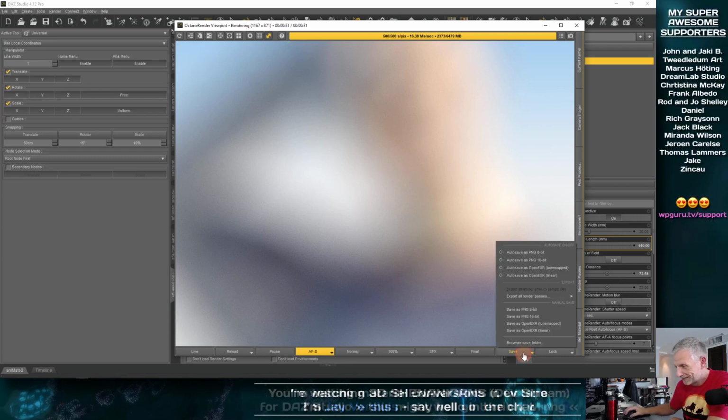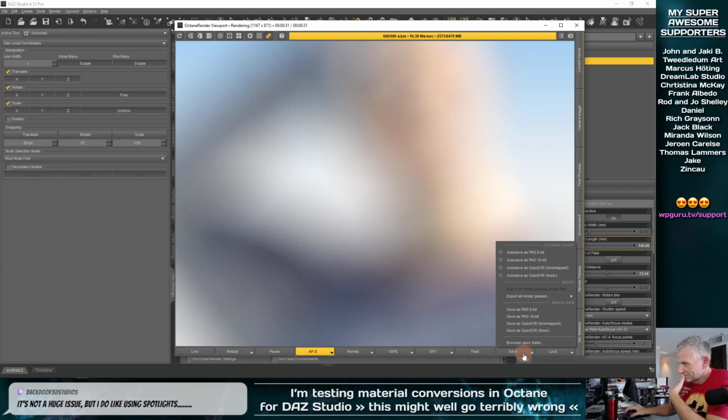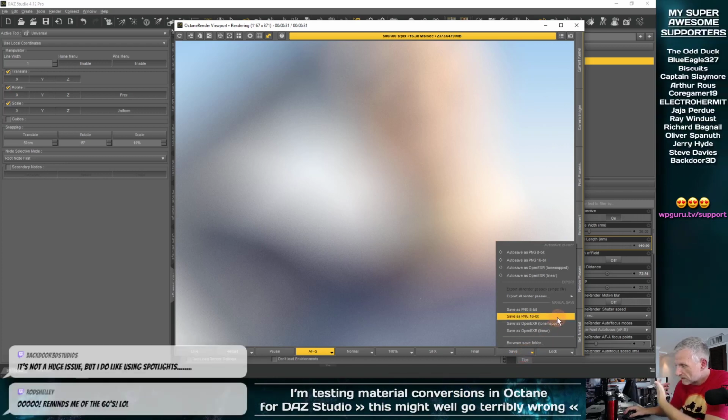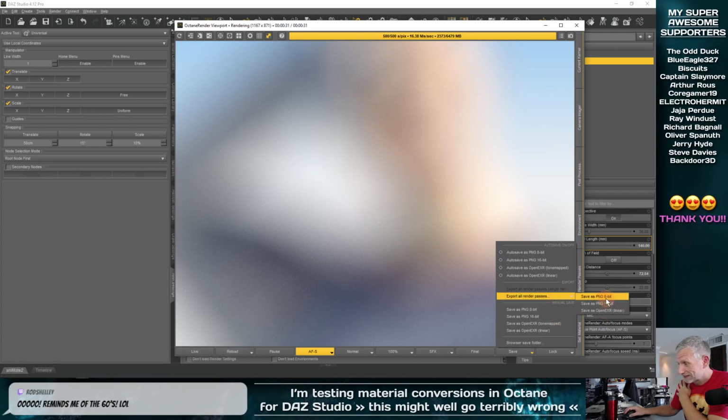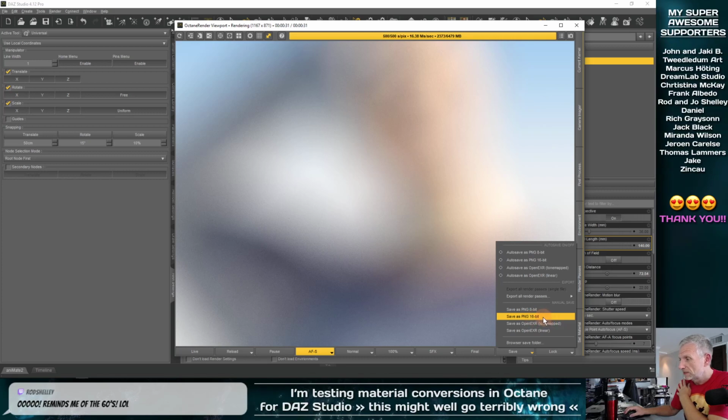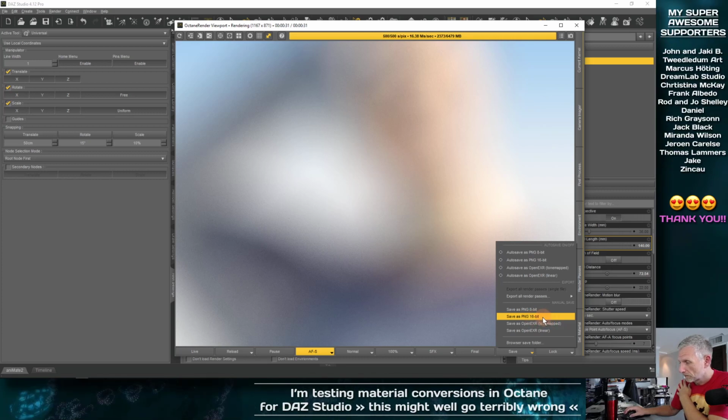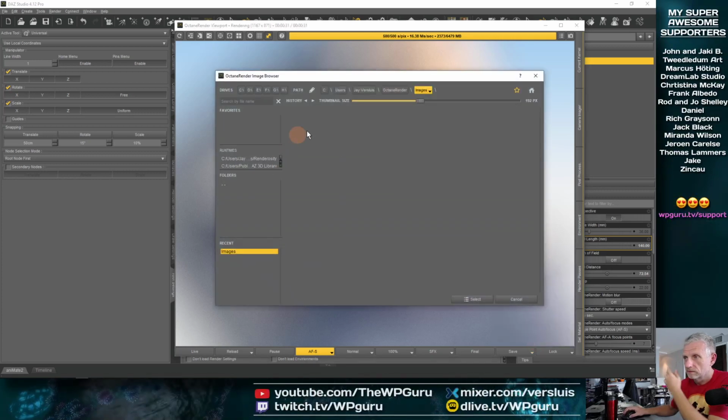I love it. Save. Save PNG 16-bit. Yeah, let's do that. Export all render passes. Whoa, exciting stuff. So save PNG 16-bit. Let's do that. Actually, browse save folder. That's a good idea.